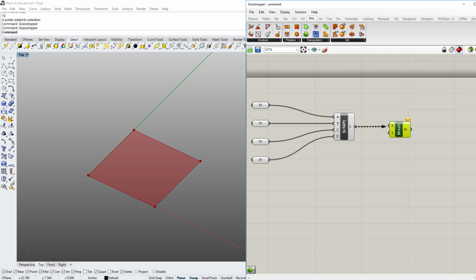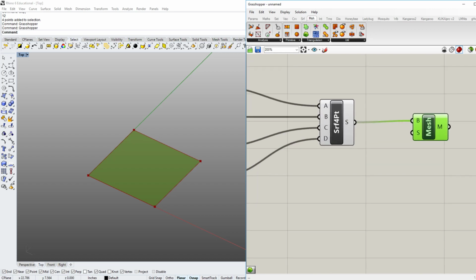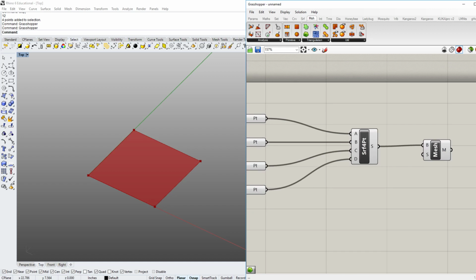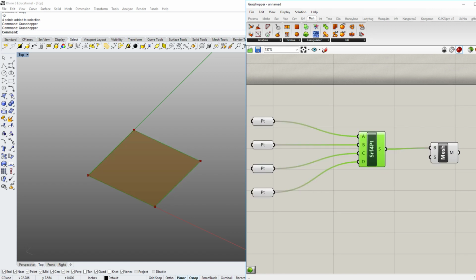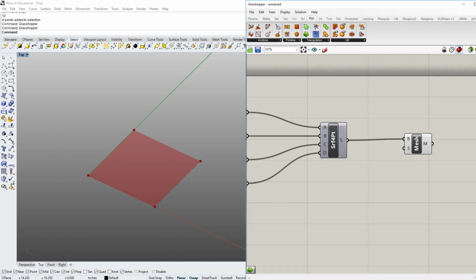This will allow me to plug my surface into the B input. If I hover over B, it says BREP geometry. Usually that means polysurface, but in this case we can just plug our surface directly into it and it'll still work. Then I would unpreview my surface so that I'm not looking at two instances of the same geometry. So I'll highlight my surface component, right click, and uncheck preview.